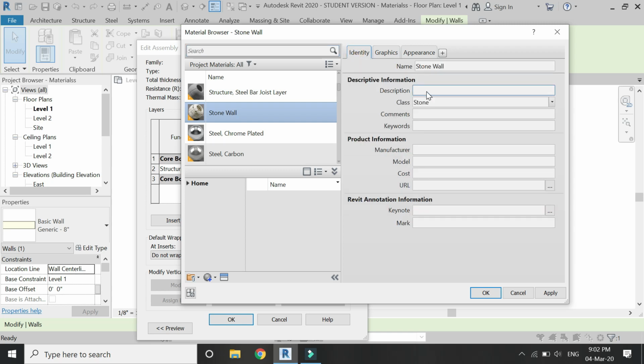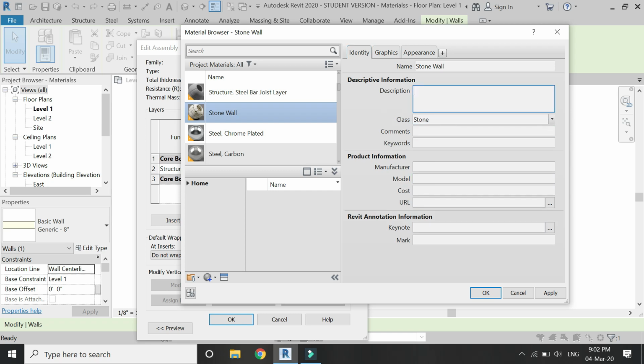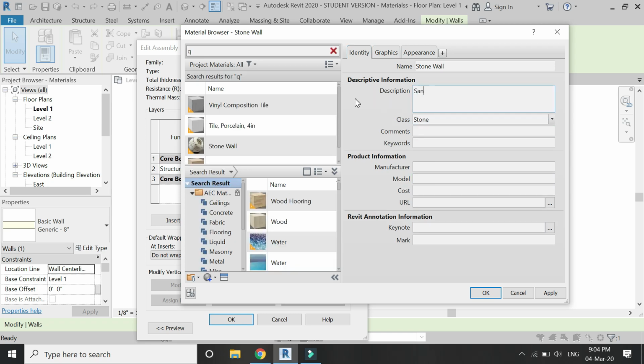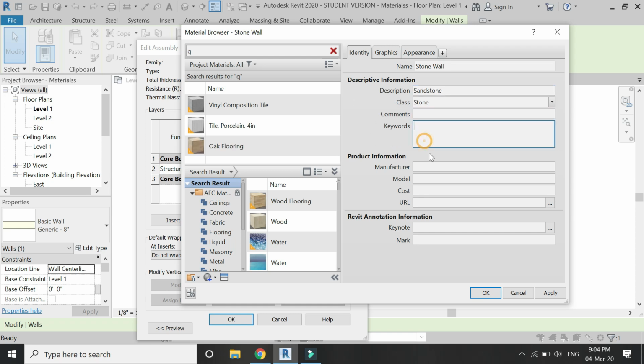In this identity tab, you can enter the description of the material, its manufacturer, its cost, if there's any sort of website. So all of the written data you can enter in this identity tab. This will help you in creating the BOQs, cost estimation, etc. for this material.